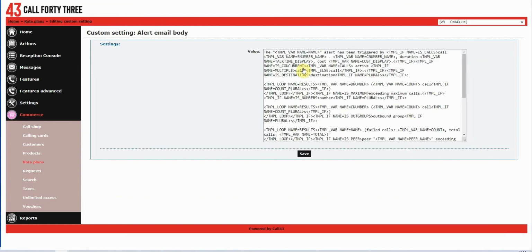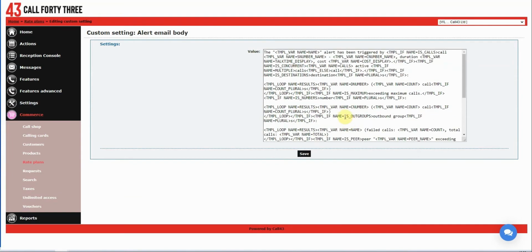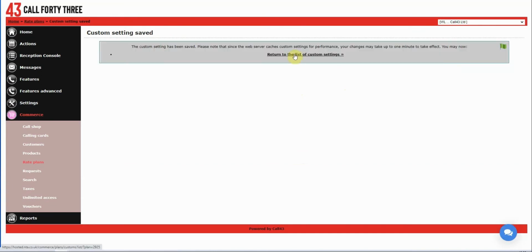Click next. It then gives me what looks like a lot of gobbledygook, but this is actually how the email is formatted when it goes out. So you need to be aware and understand what's actually happening on here. I'm simply going to click save because all the settings in there are fine. Okay. And there we've got one alert body going out.